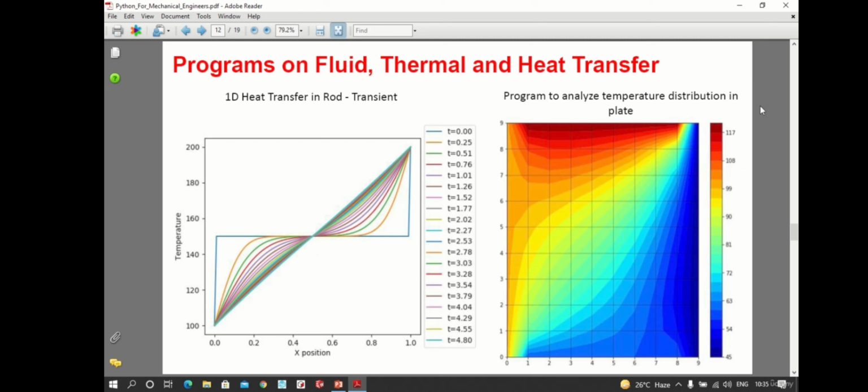Then I have also covered a program to find out the distribution of temperature in a simple plate. You can see here the red means the higher temperature and blue means the lower temperature. Let's say you are given temperatures at the different boundary conditions, let's say there is some T1 at this edge, T2 at this edge. This kind of boundary condition we will use, and we'll calculate the temperature at the different locations, and we will find how we can get the distribution of temperature inside this plate. So this is one beautiful program.